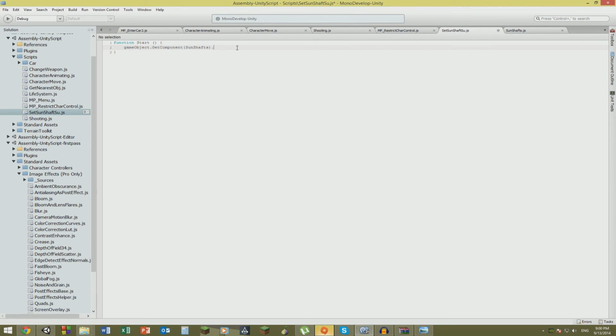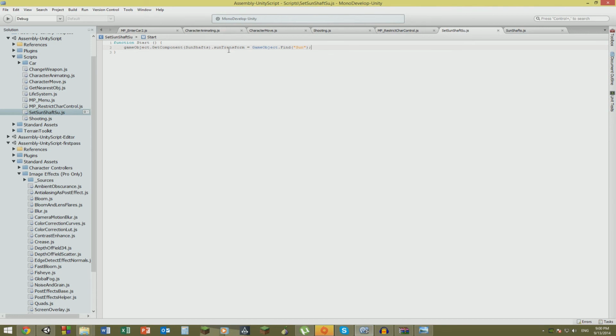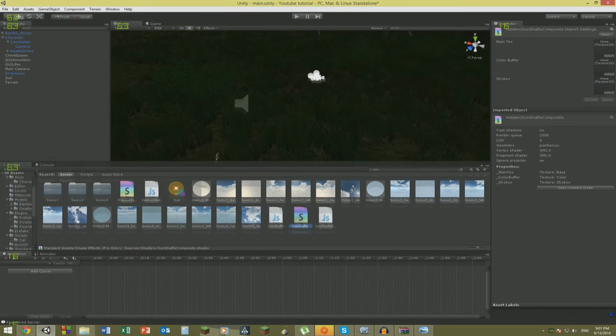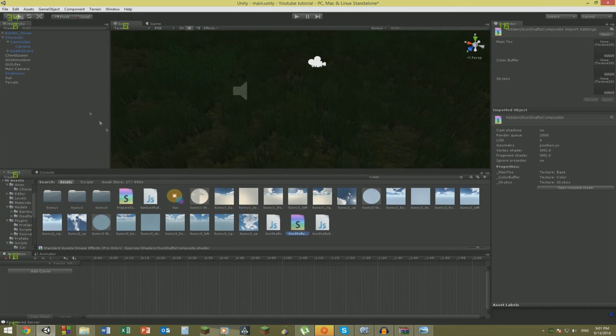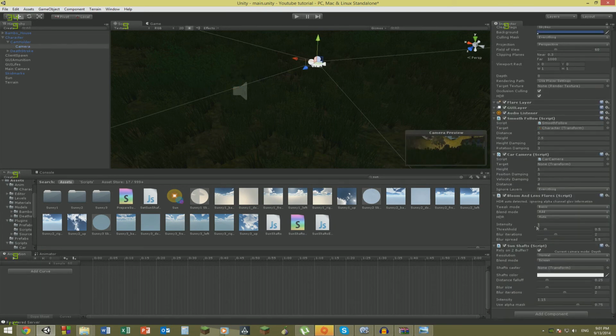Sun shafts dot sun transform equals game object dot find sun. Okay, that's good enough. Let's see. Wait a moment. Okay, let's see. So dot transform. That's it. Okay, now we have it done. Oops. Now let's move again to this character and pretty much let's do this.